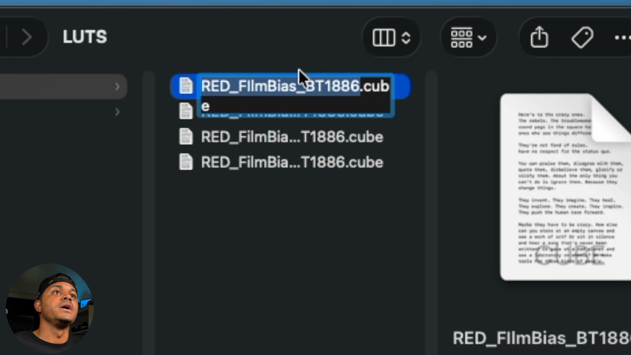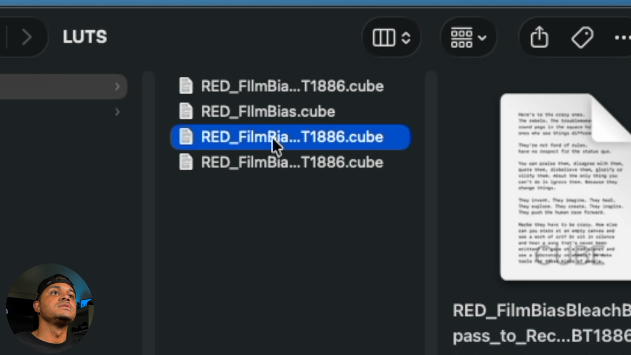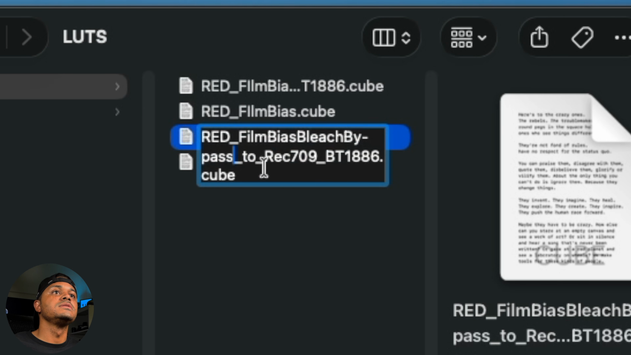709, and I'll just keep the red film bias. But then for the other ones, I will just delete the rest. So now that I have that, I will eject my CF Express card and then put that into my ZR.